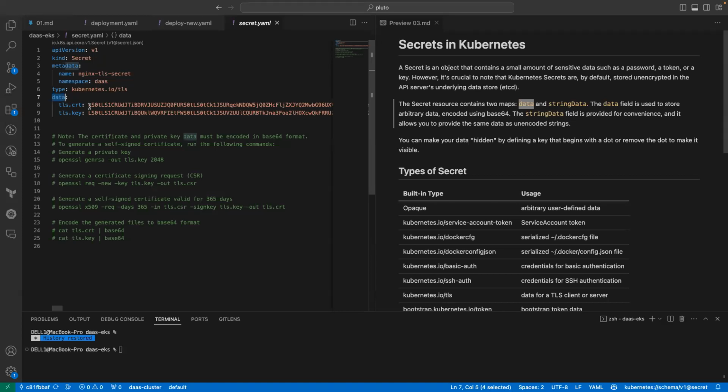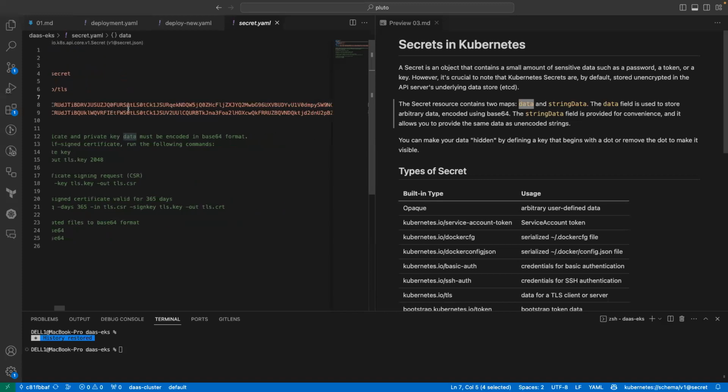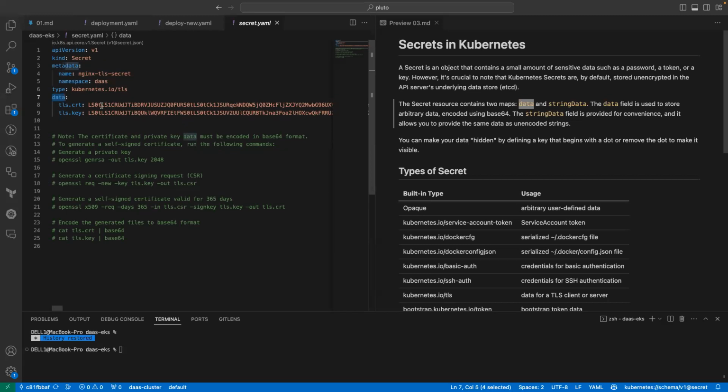When creating a secret, you can have two types of map. Let me call it secret resource. The first one is a data resource, and the second one is string data. What is a data resource? A data resource is basically just encoded data. If you look at this one, for example, I'm using data now, and you can see that I'm passing TLS secrets into my data, but this is encoded. Nobody understands what this is doing.